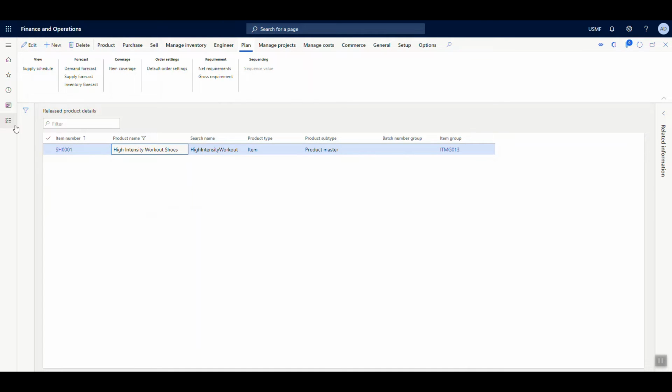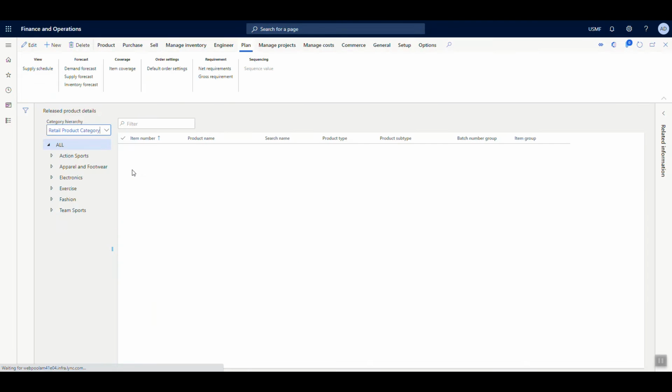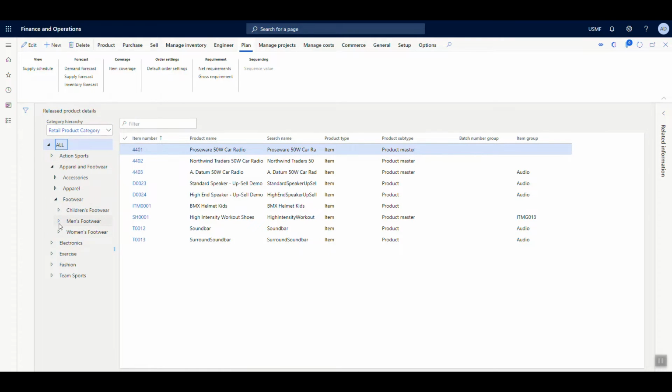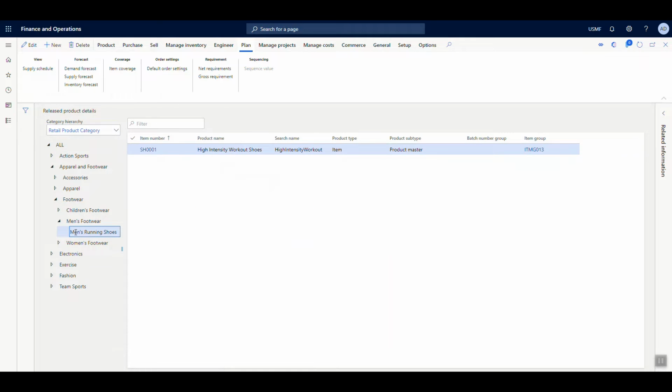Apart from the released products form, there is released products by category, which makes it much easier for the users. At the time of creation in the all products and product masters form, you can link a particular item with a respective category. I know for a fact that the item that I had created belongs to shoes, and I know which category I had created that item in. So I'm navigating to apparels and footwear, men's footwear, and men's running shoes. As you can see, the system has filtered that item which I had created and linked with men's running shoes. This makes it much easier for the users to filter.